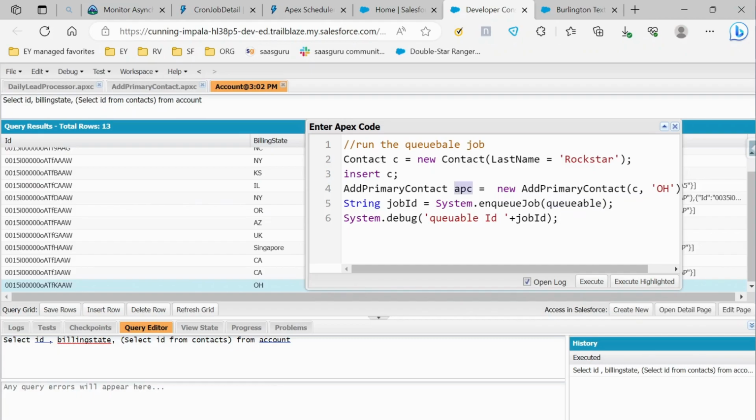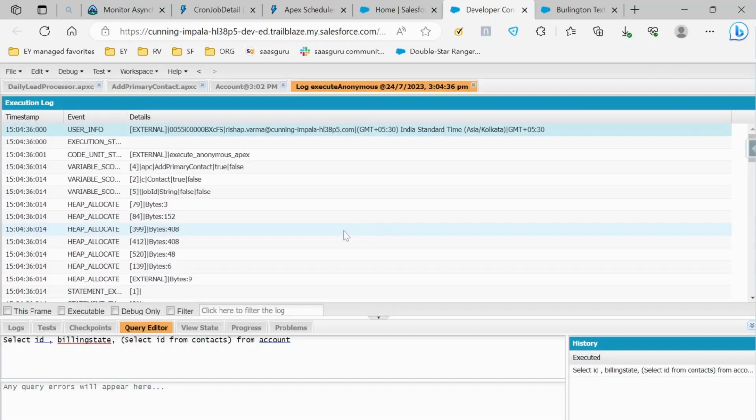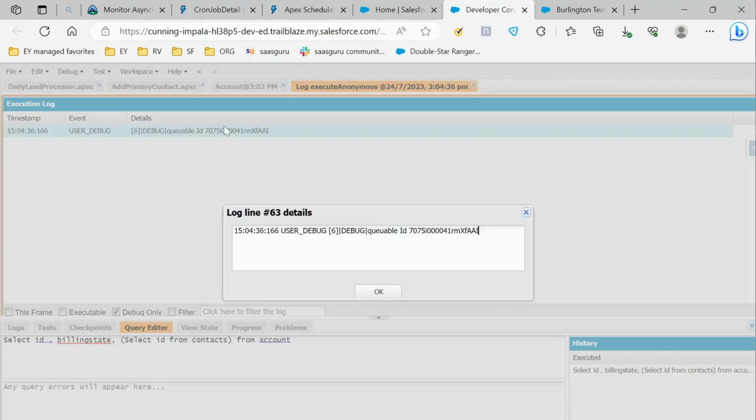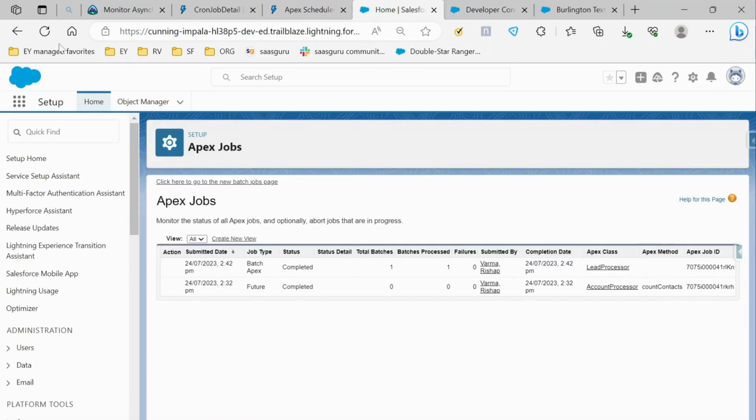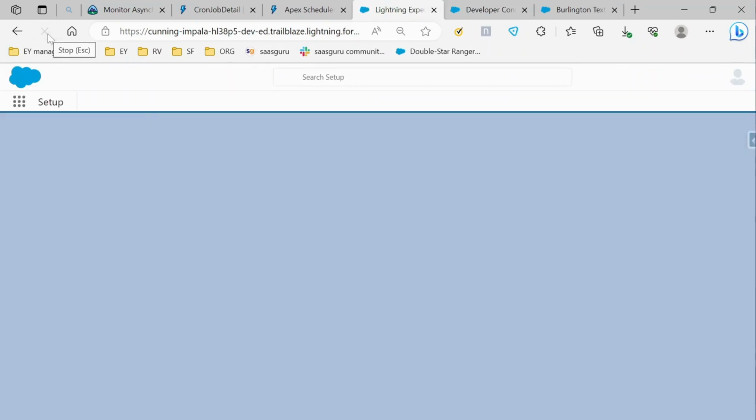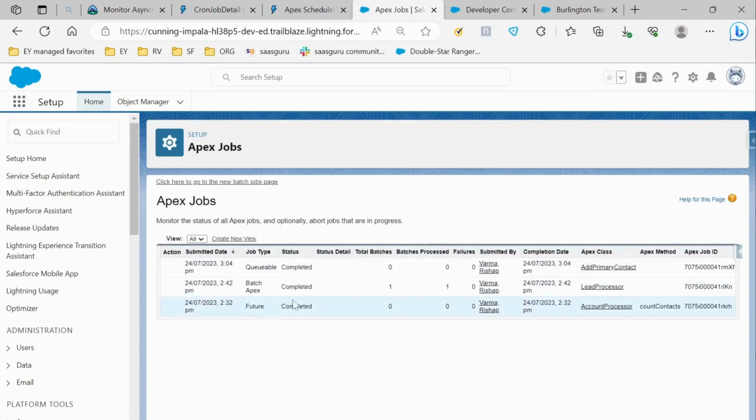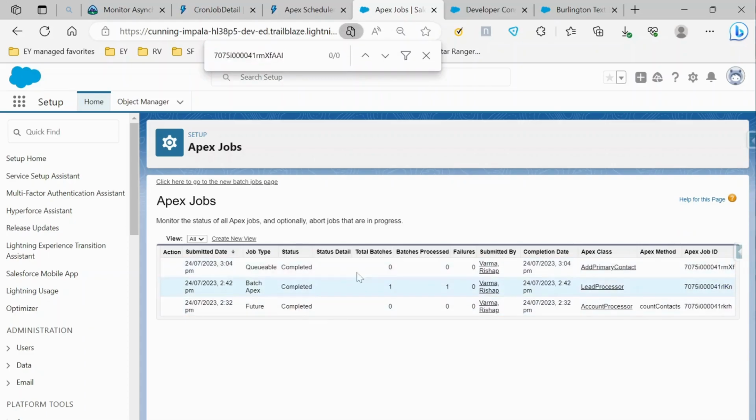Oh my god, we have not replaced this keyword with our queueable job instance. Okay, now we are ready. Okay, our queueable job is executed. Let's see in the debug if we got the job ID. We got the job ID. We'll verify if this same job ID is in the Apex jobs as well. Okay, now you can see there's a queueable job. Total batch 0, no failures, completed. Ctrl+F. Okay, so yeah, it's there.